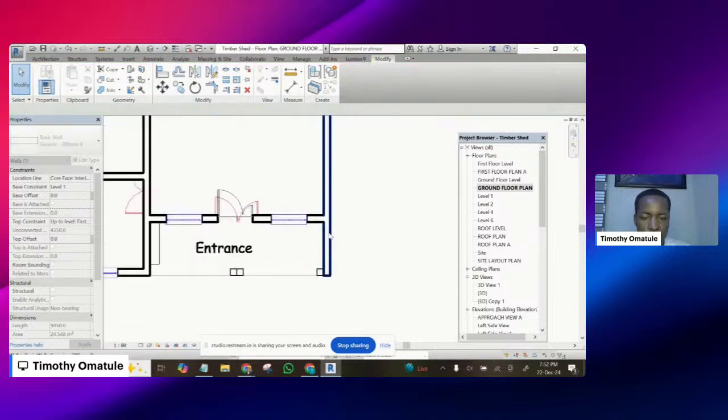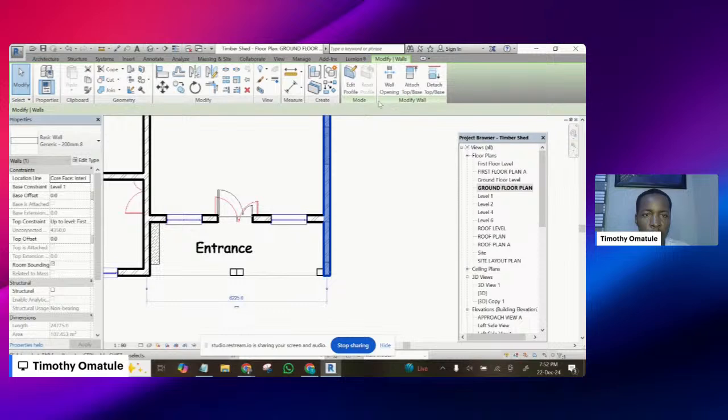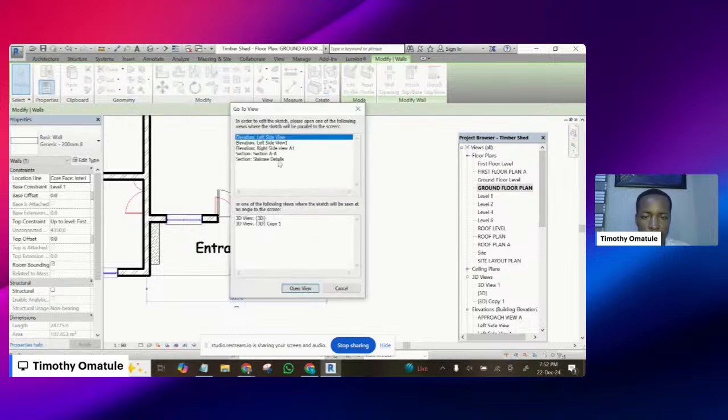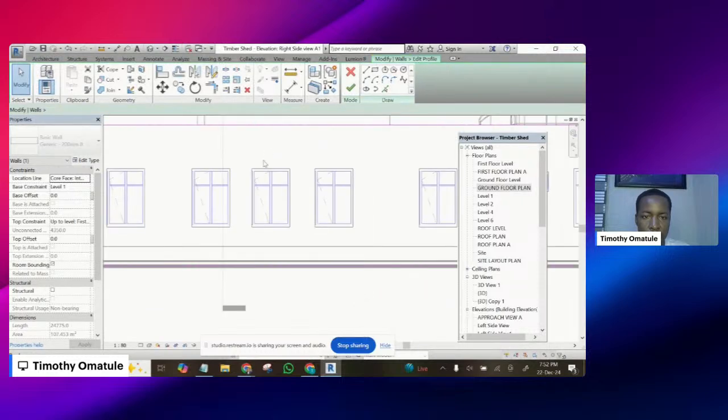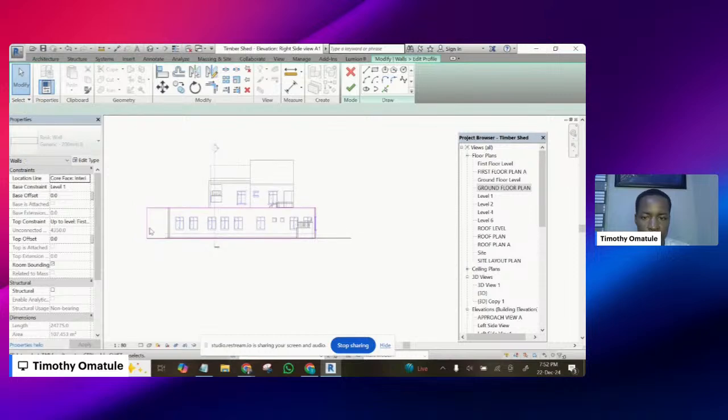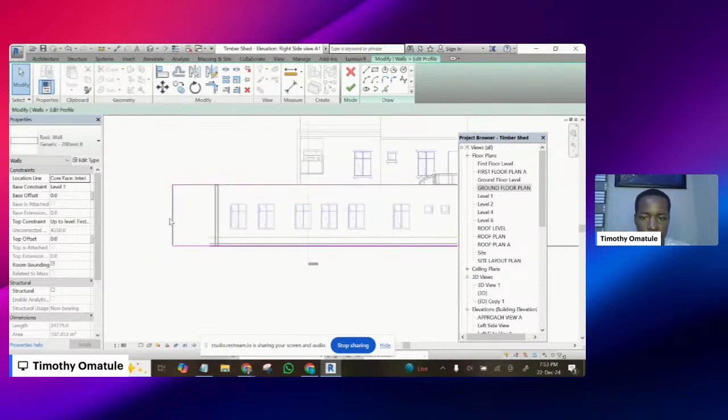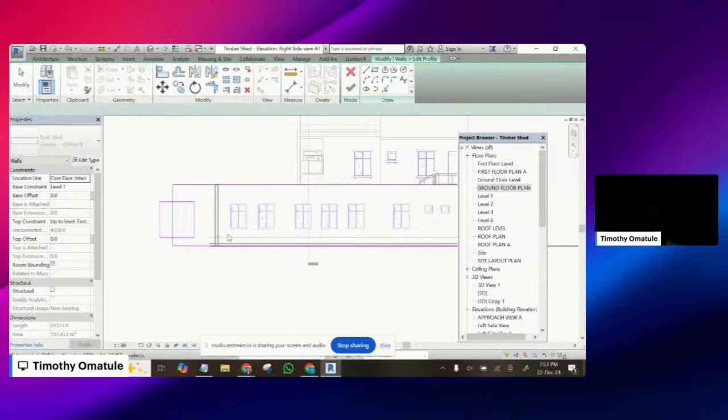Then I want to open this place now. Edit profile. Go to right side. The opening is somewhere here. Select rectangle and simply draw just arbitrarily. We don't know the position yet. So I place my dimension.